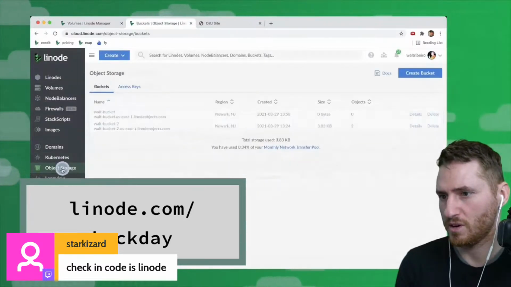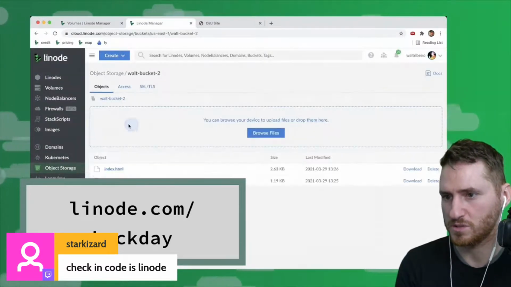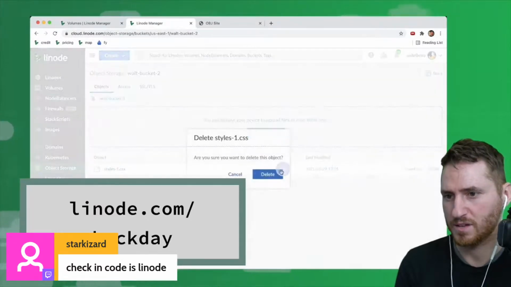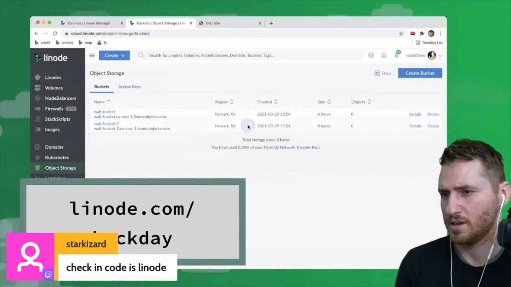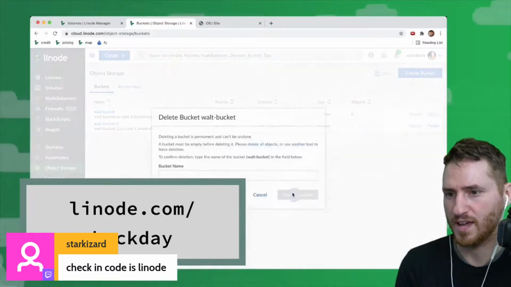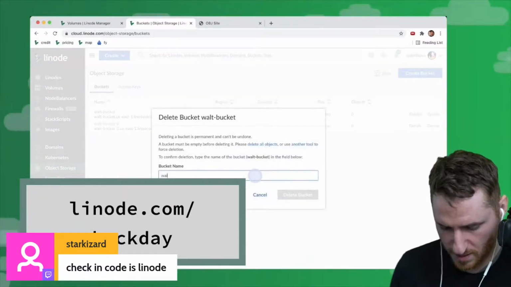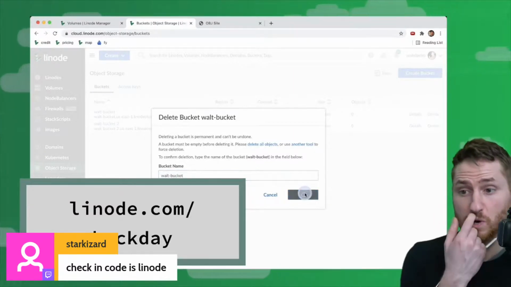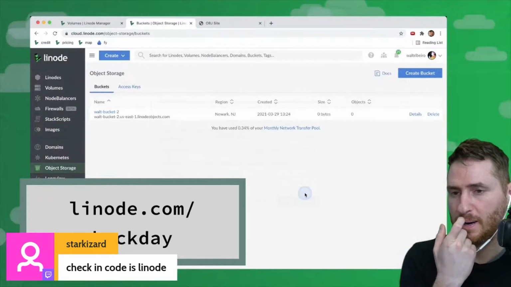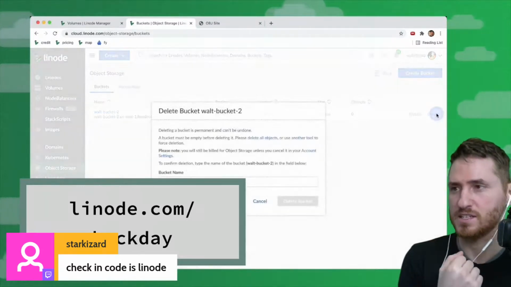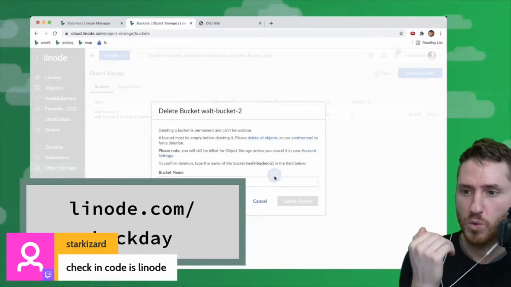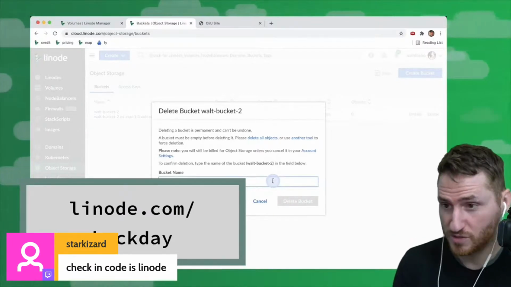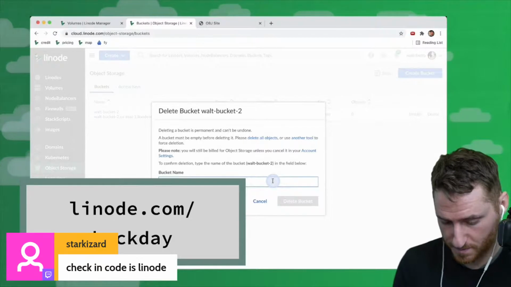Let me go back here to object storage, and let me just check out this one too. I'll delete this one, and I'll delete this one. Go back here. I'll delete that. Let me see, Vault bucket. Oh, and also, when you're getting charged for these things, just know that with our object storage, it's $5 per month for up to 250 megabytes, which is awesome.